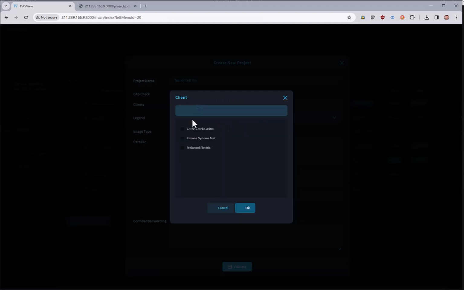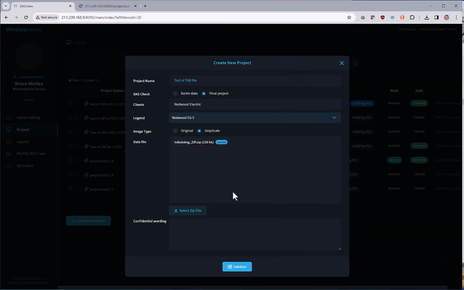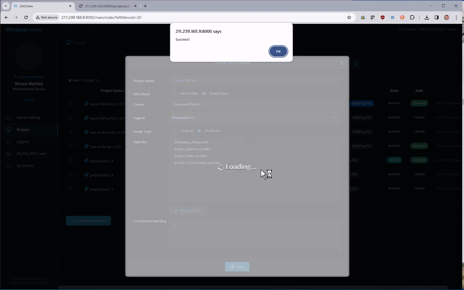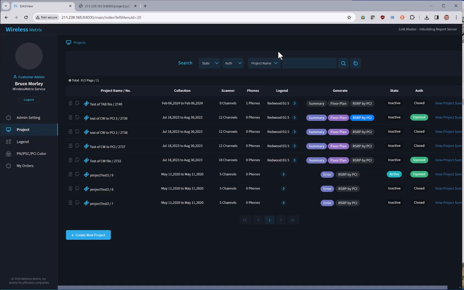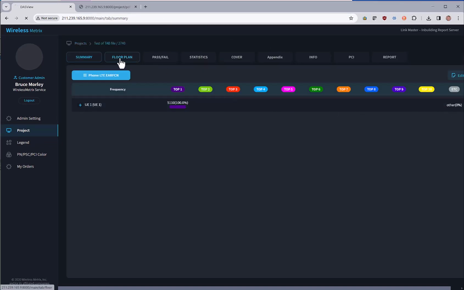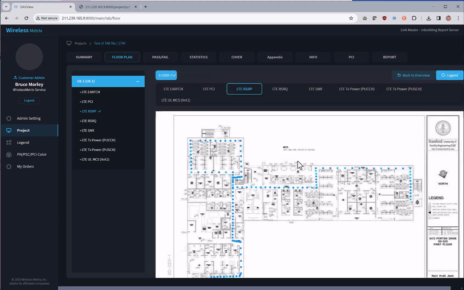So we'll create a new project. We'll drag and drop that zip file in. We'll validate the log file first. And now we can go ahead and look at the project summary. So if the floor plan, if we look at RSRP, it will contain the image that we originally dropped breadcrumbs for.